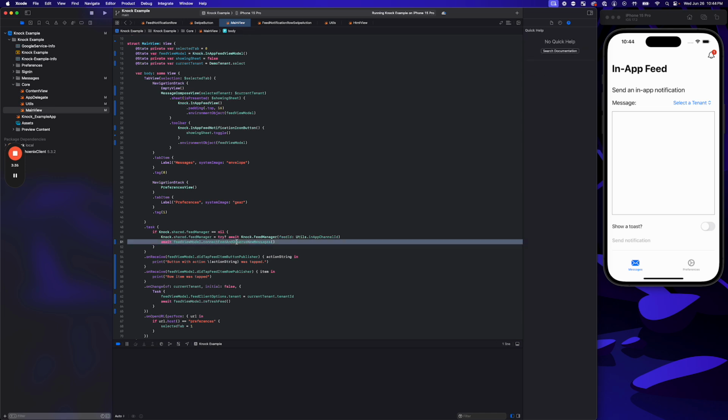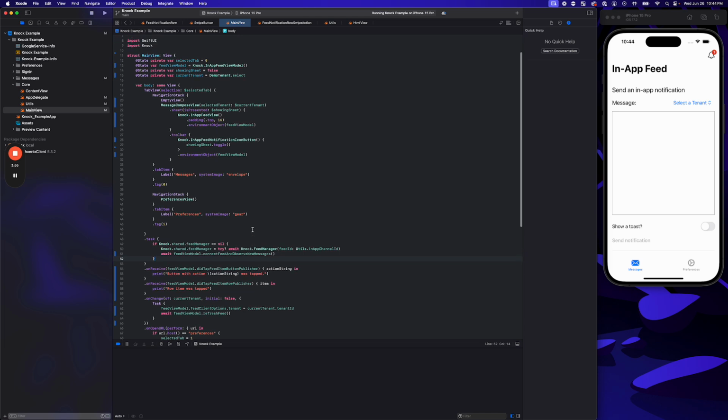And then this is an important part right here. You need to connect your feed and observe new messages. This is essentially going to start your feed view model and set up the webhook to start bringing in new messages. So you'll just want to drop this in whenever you want your app to start listening for new messages. Now to get the actual view, it's just these lines of code here.